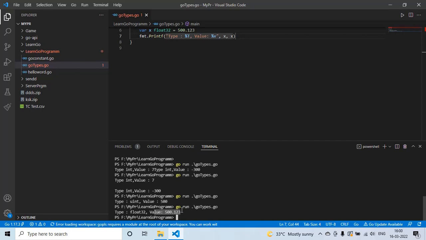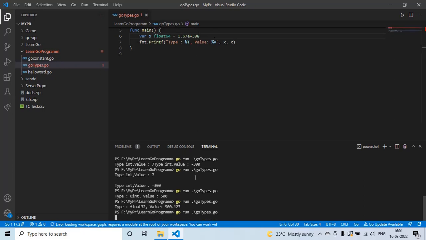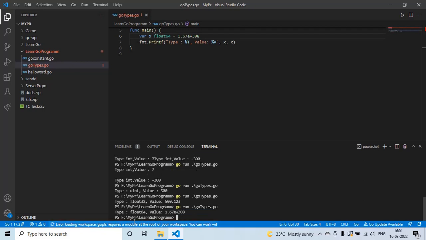Float64 is used to store a larger set of numbers than float32. For example, with float64 I will write an example like 1.867e+308. Then I will print the variable. Here we can store a very large floating point value in the float64 data type.